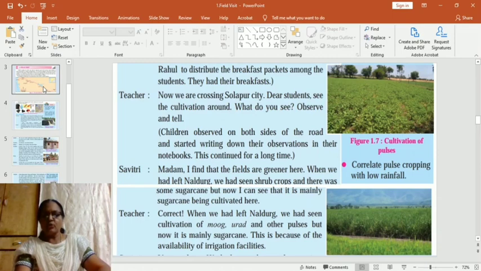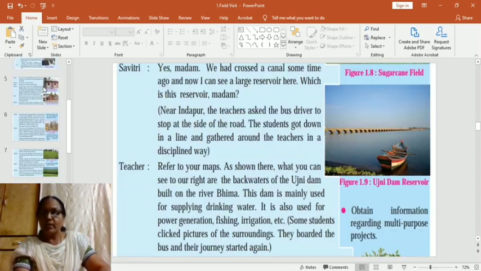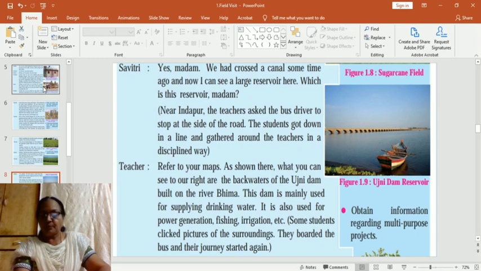Thorny shrubs are usually seen in regions which have low rainfall. Sugarcane is grown where irrigation facilities are available. What about pulses then? Pulses like moong, urad, tur, etc. are grown in regions which require very low rainfall.